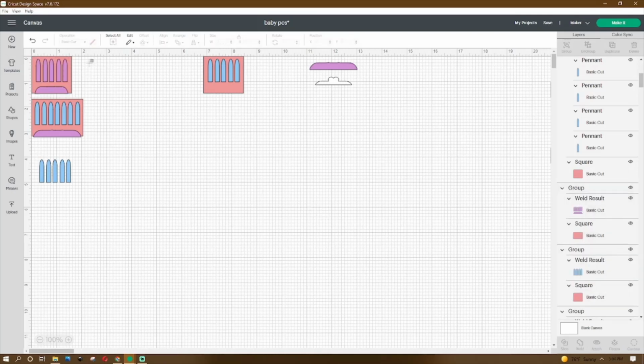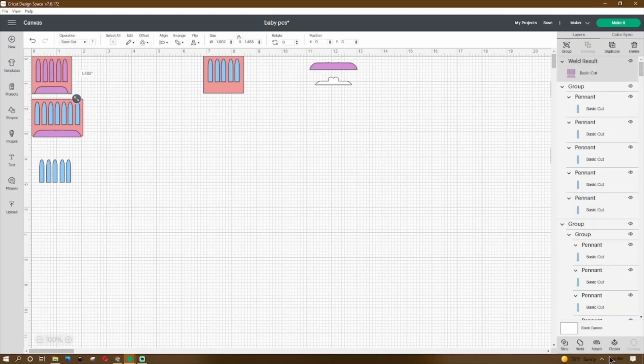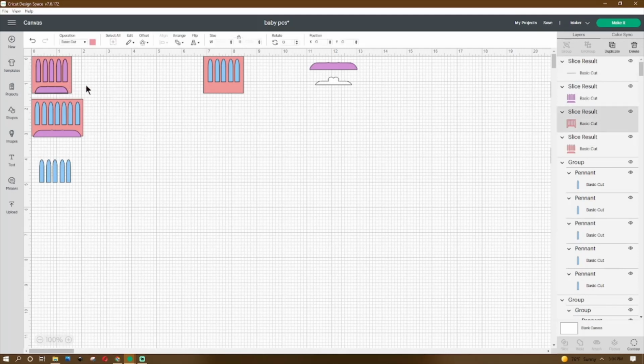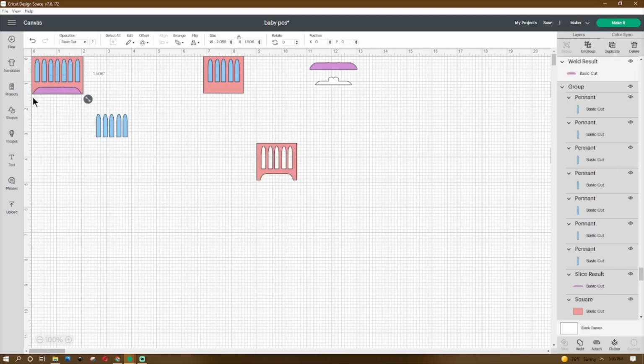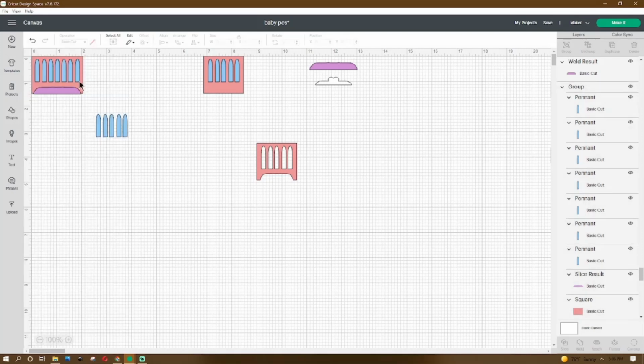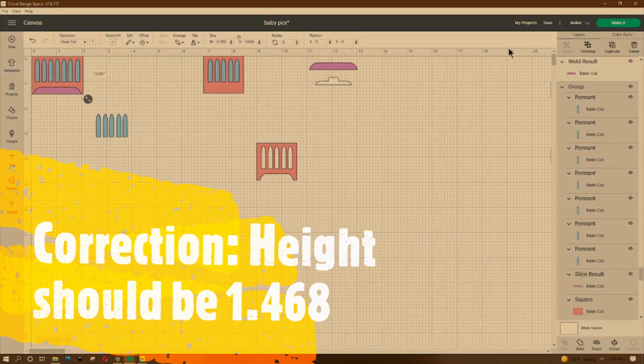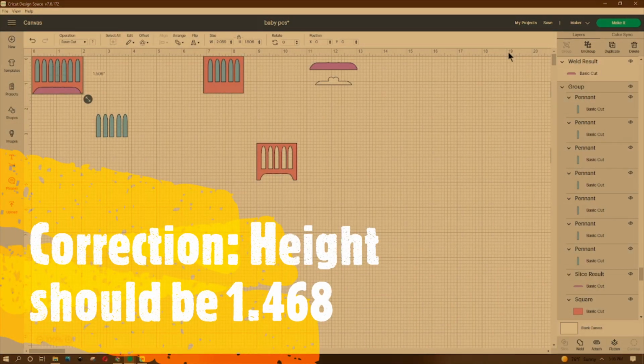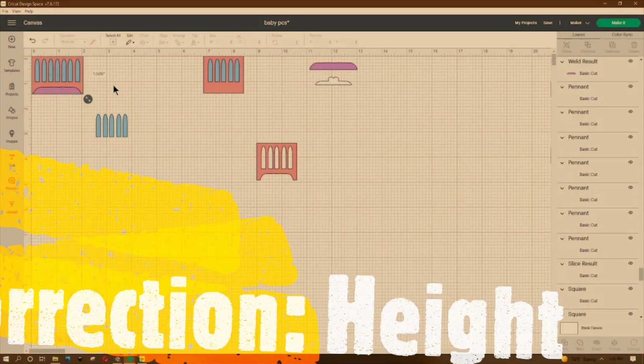Then what we're going to do is grab it all and hit slice. And we have a piece that looks like that. Now what we can do is go to shapes. We're going to get a square. We're going to make that square 2.059 by 1.502.